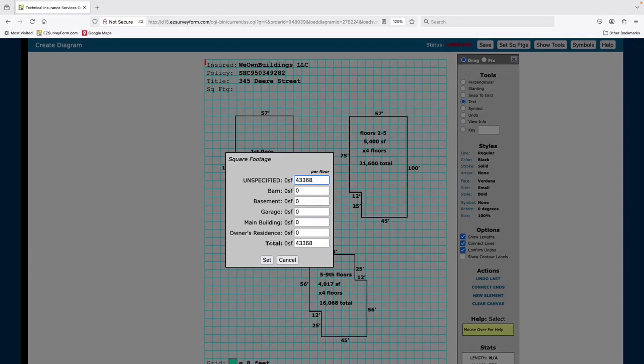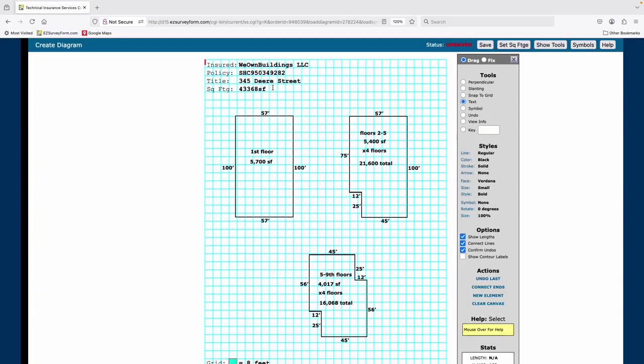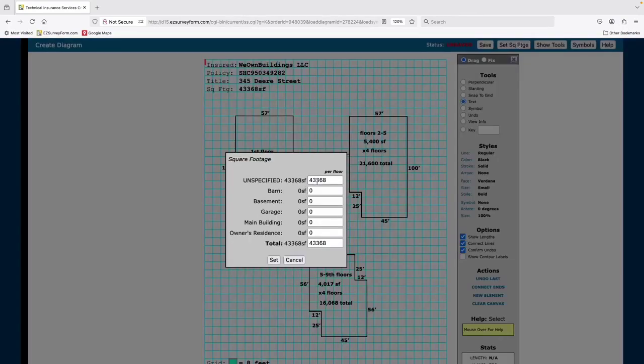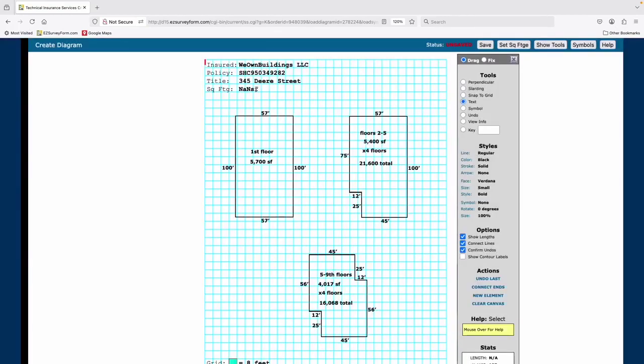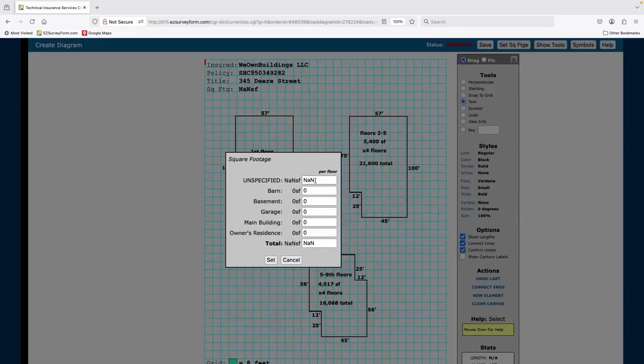Notice that no comma is entered here. Hit Set, and the square footage will display at the top of the window. If a comma is entered, the square footage will display as a NaN value. If you see this, it just means you've entered an inappropriate character. There should only be numbers in the square footage field.